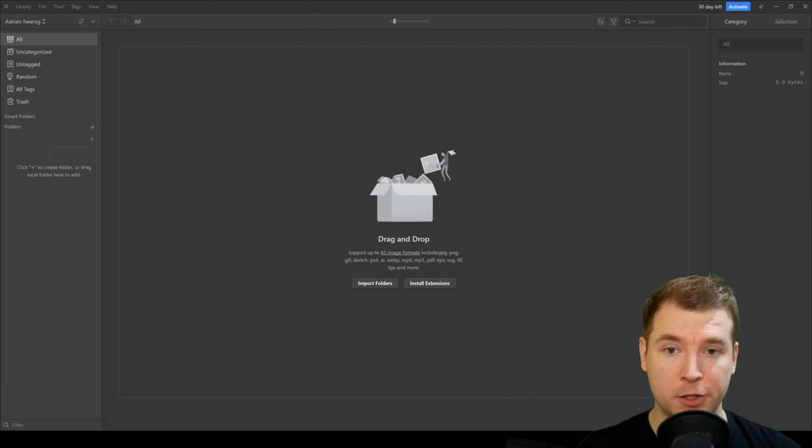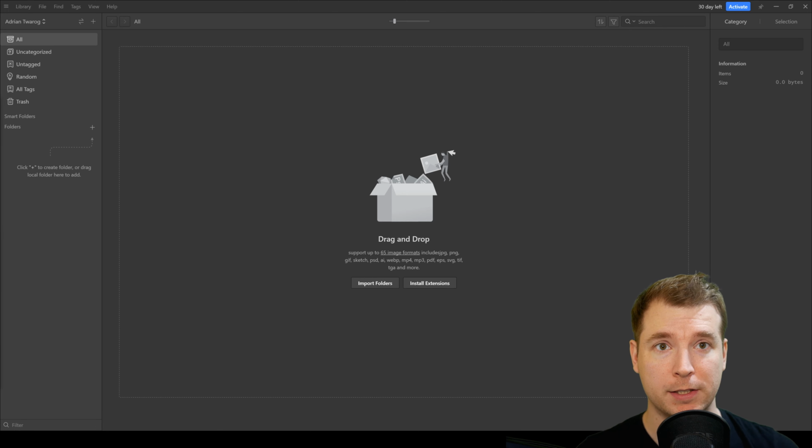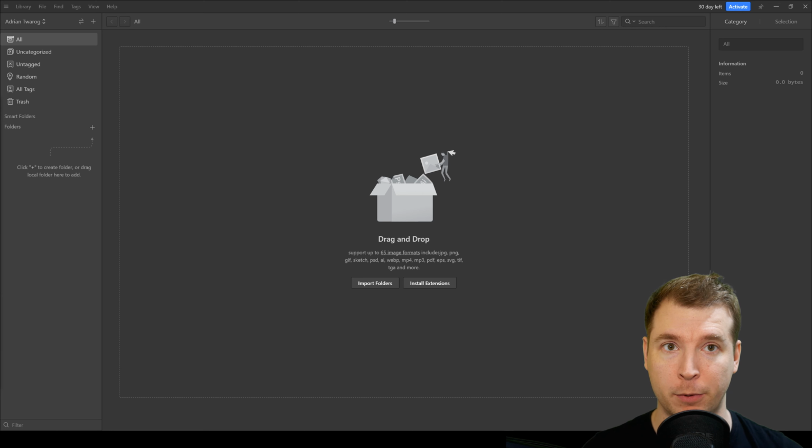So I've just installed the Eagle app, and it's come out with a very simple design here, and we can get started by just dragging and dropping some images. But I also want to install the Chrome extension, because this will let me import some of the Dribbble images that I really like to follow for inspiration.